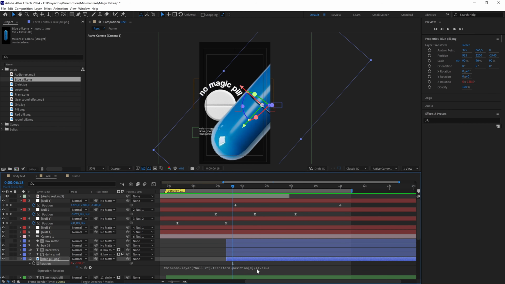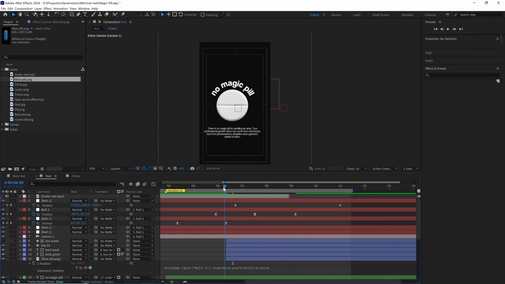Okay, it looks pretty good there. The only thing is, instead of dividing by 4, I'll divide by 5 to test it out.